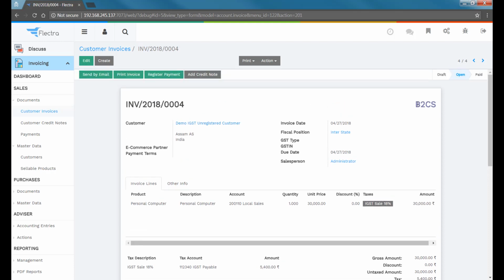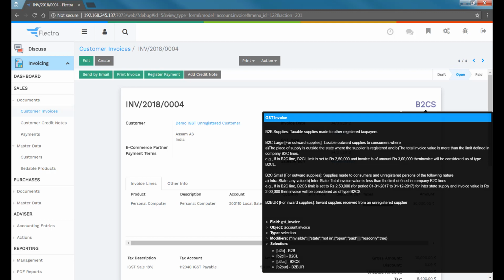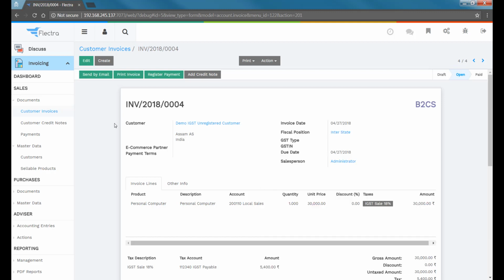Now let's see how a third type of transaction, which is business to consumer but a large value transaction, which we have set, works. So let's create a transaction which is a large value transaction. I'm just going to create a transaction for a business which is already there.